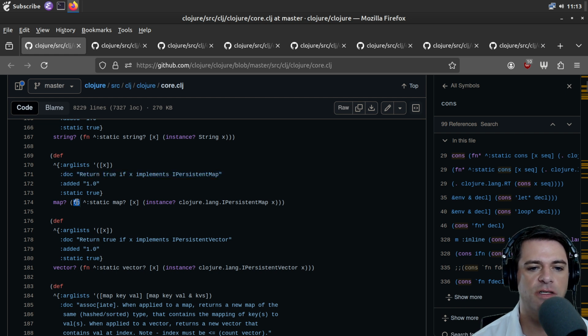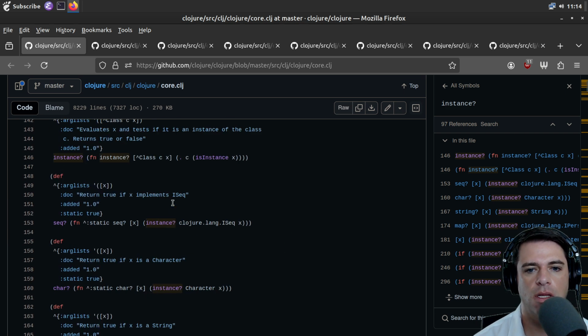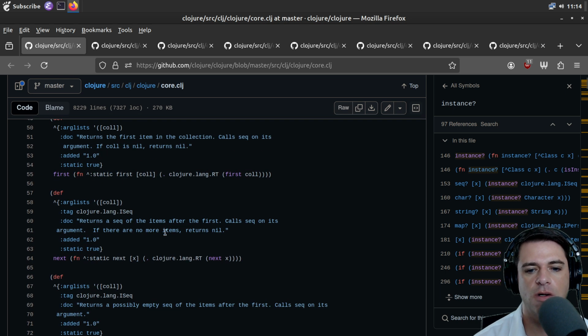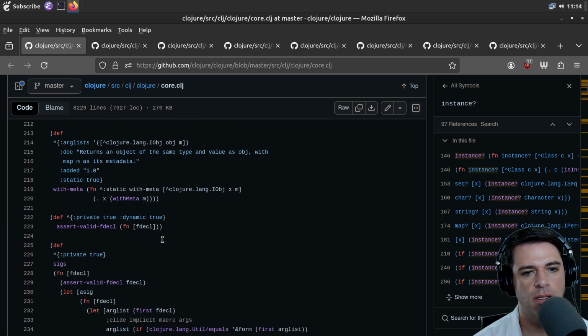And so we're going to have this fn. It's not going to be inlined, I guess. And so the static map? taking X as an argument. And we're going to call instance? of clojure.lang.IPersistentMap. So this thing in here, I guess this is Clojure and not Java. So that's probably what was going on up here. Although we should have the ability to call Java methods pretty seamlessly.